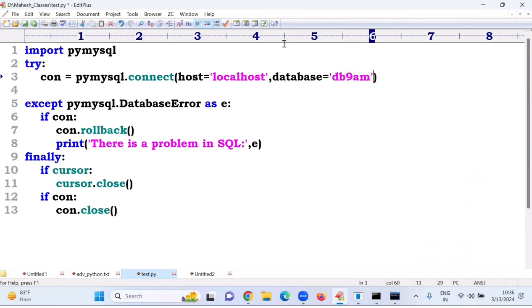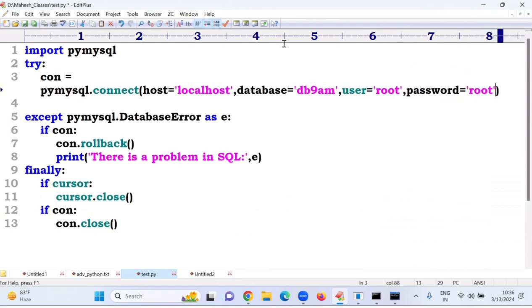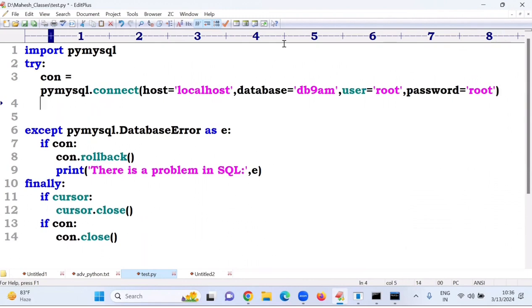DB9AM is the database. Who is the user? Root. What is the password for that? Root only. These are the values we can provide for the connection. Once the connection is established successfully, I want to go to the remaining process the same way.